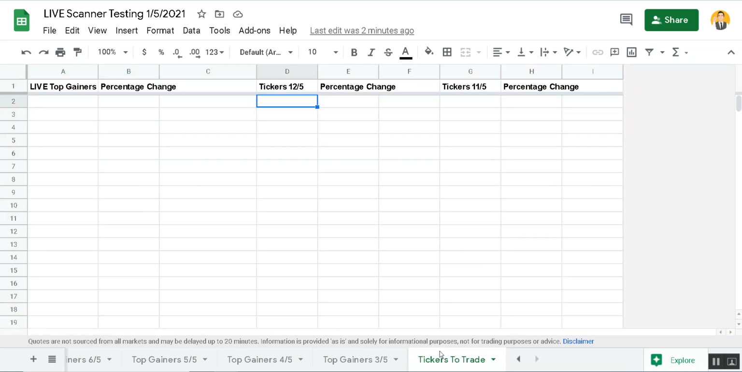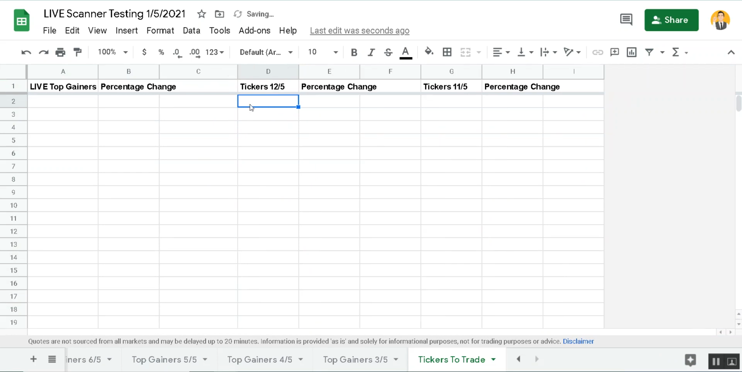So when I manage to get consistent profits from using my custom stock scanner, I'll be making it readily available for you guys.